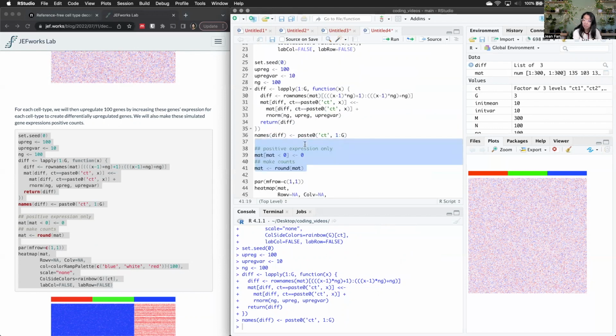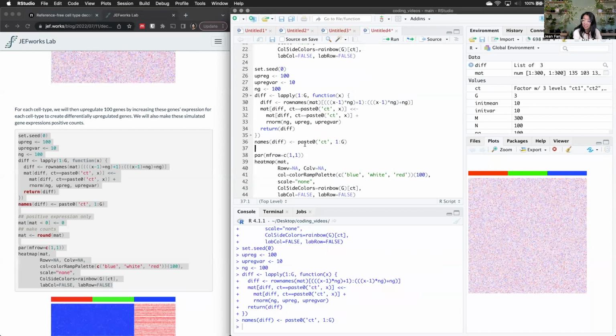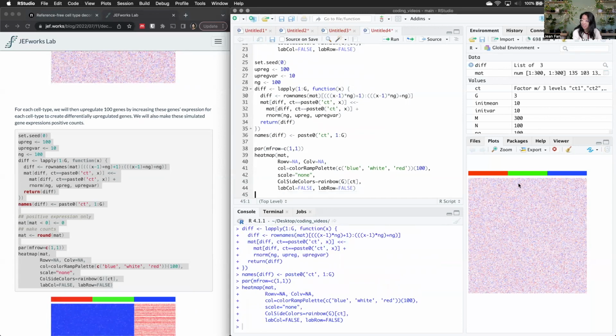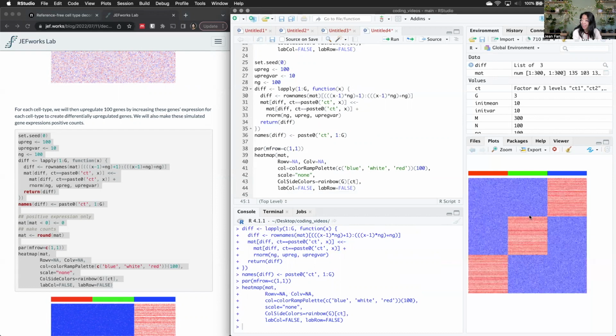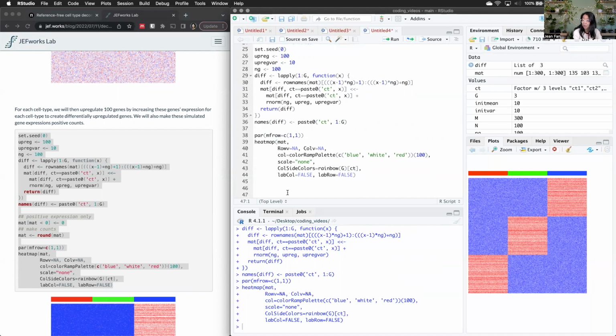And so this is just going to be the original Gaussian random matrix, but now added with some additional upregulation of genes for each cell type. So red is high expression, blue is low expression, and we can see that each cell type has very distinct genes being upregulated, just as we simulated.